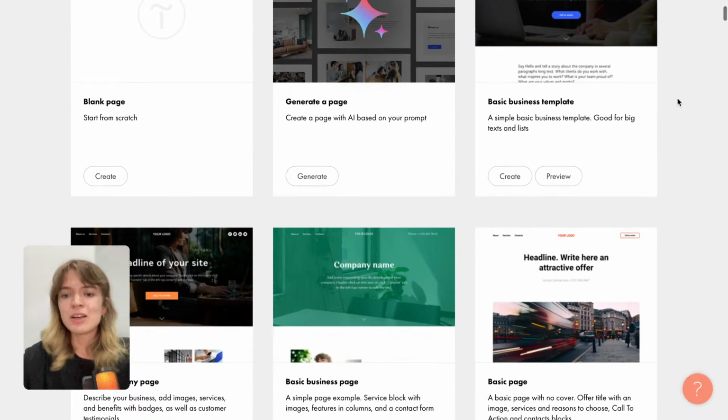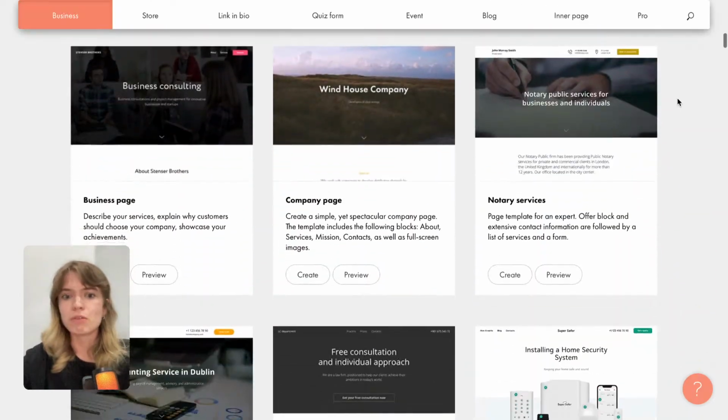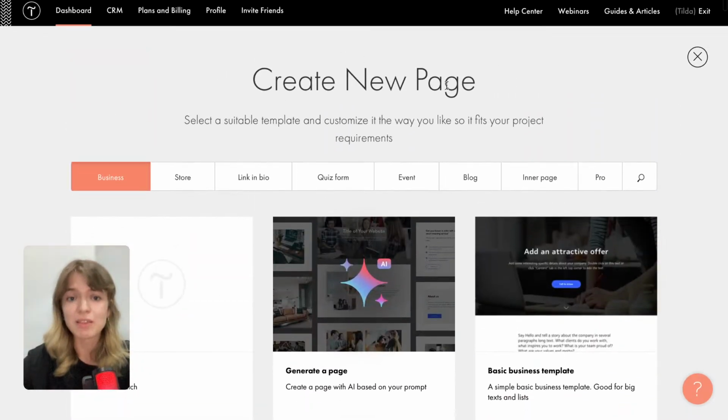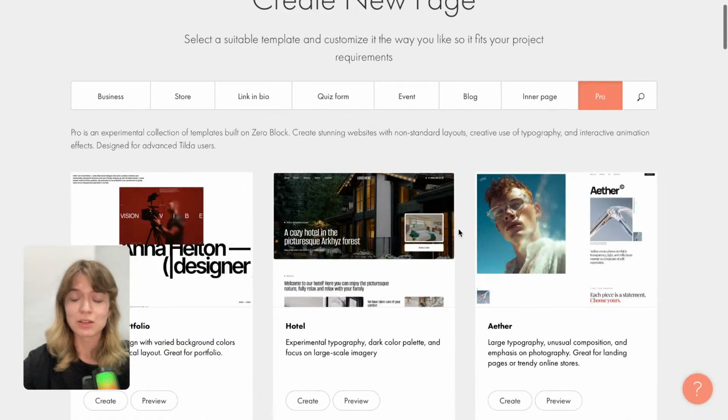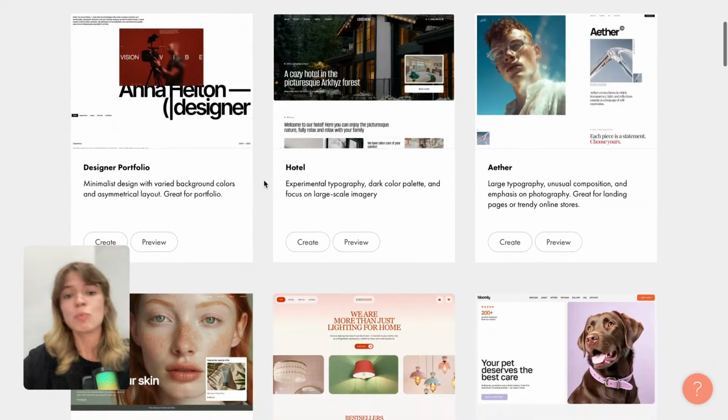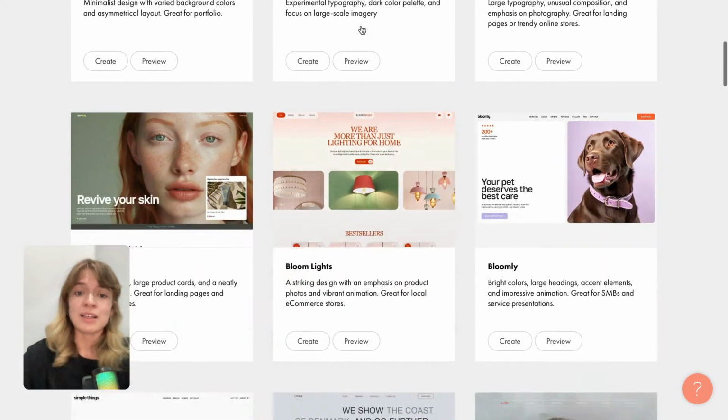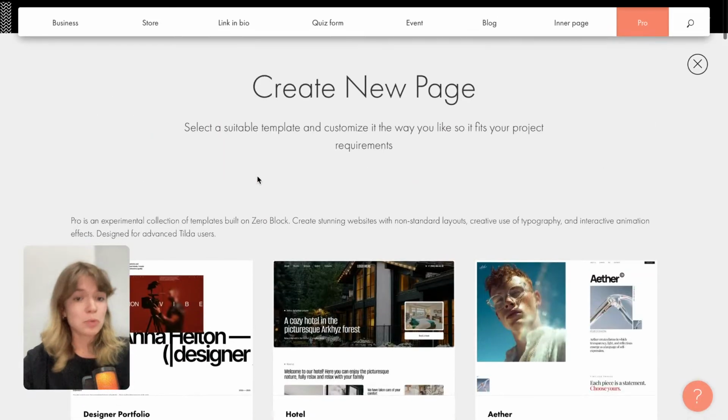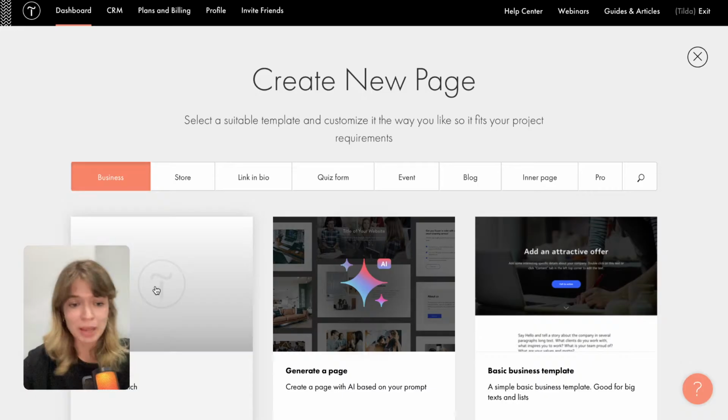And here you have different options of all kinds of templates that you can explore for an online store, link in bio, quiz form, event, for a blog if you're planning to launch a blog, for inner company pages. And also we have a pro category of templates that are completely free, but they are more advanced. So if you want a more advanced design, you can check them out as well. But today we're going to start with just a blank page here.